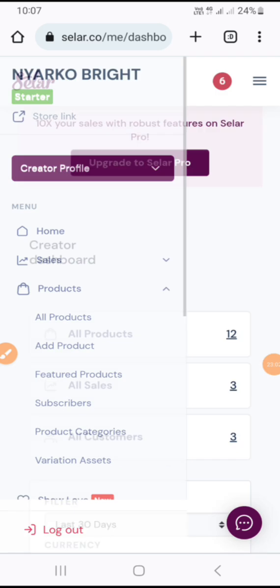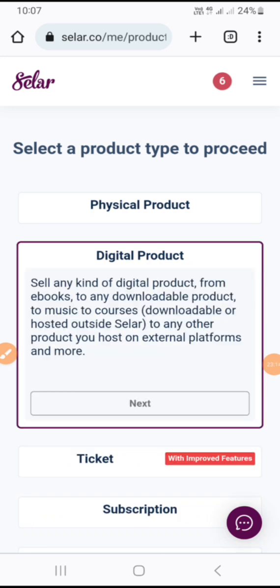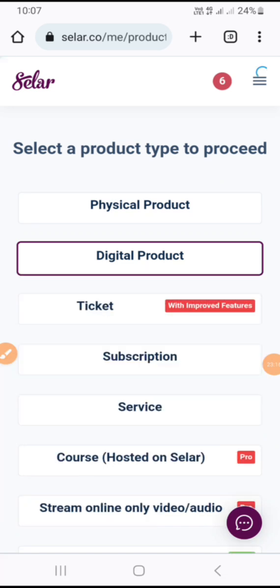So I'll go to add product. Then I'll add the product. Then it will ask you to select a product type to proceed. So it's a digital product. It's not physical, because it's a digital, it's an ebook. Okay, so you click on the second one, the digital. Then you click on next.